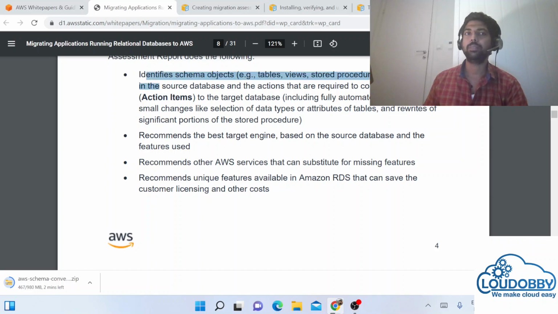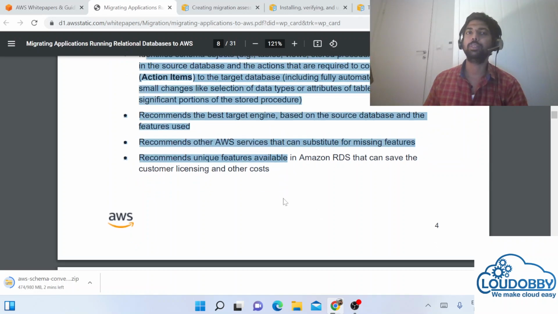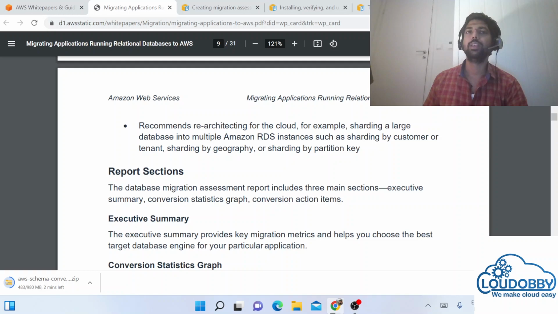So all these recommendations are based on the report. It gives a lot of recommendations, and it also recommends re-architecting to the cloud.